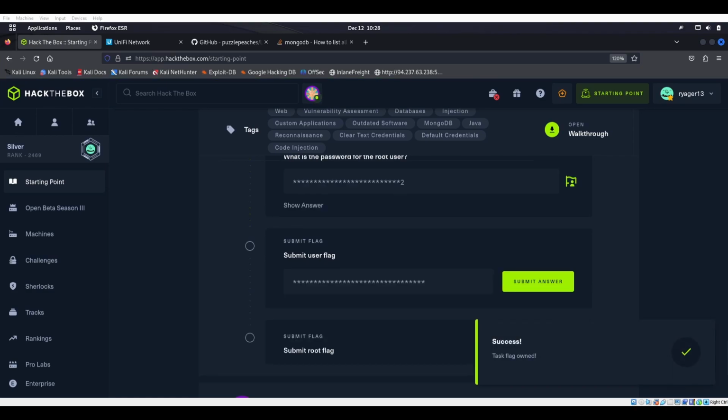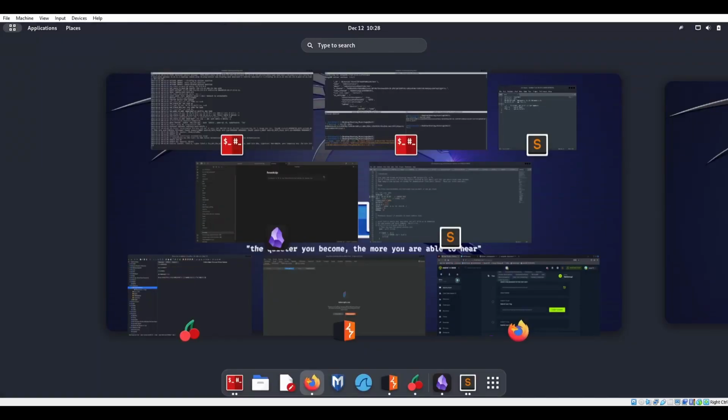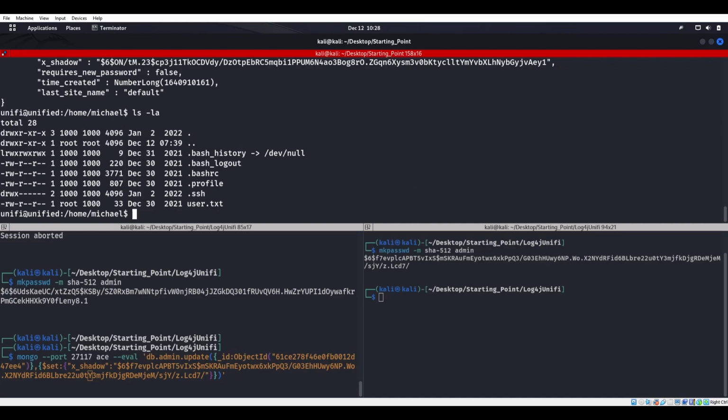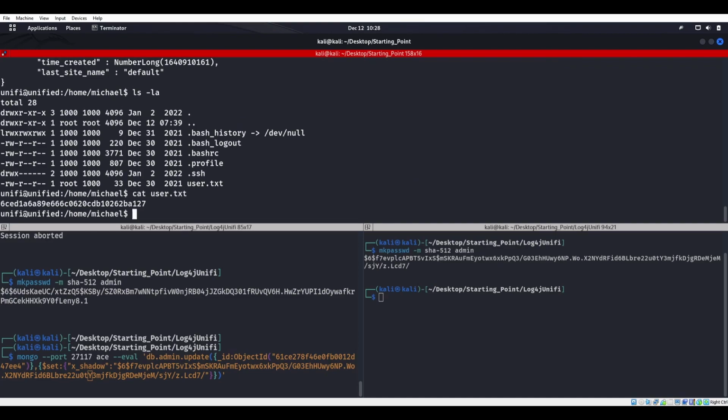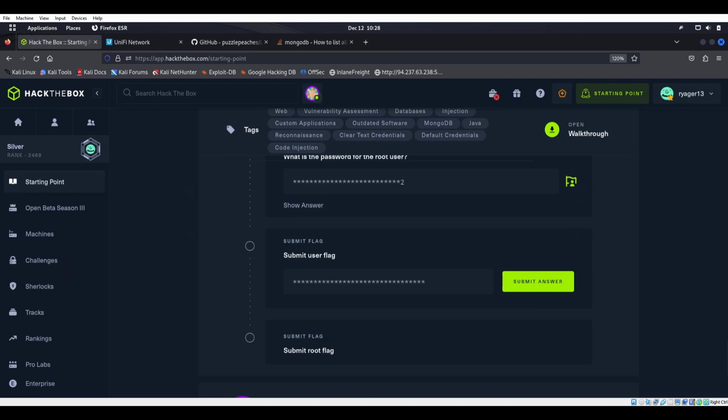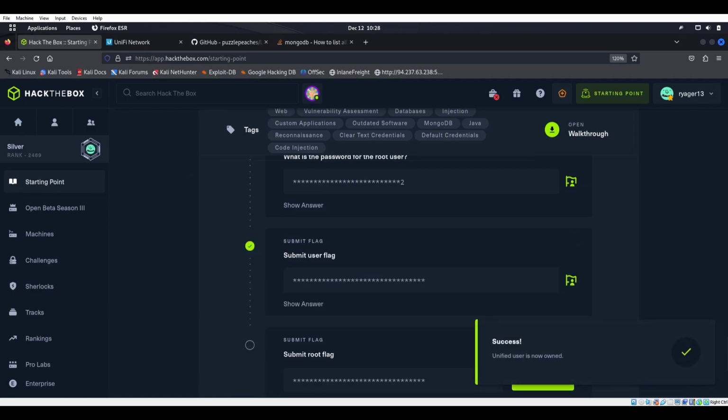Okay. Now we need to get the user flag, which. Did we, oh, we actually got a reverse shell, don't we? Crushed it. We grabbed the user flag. Well, how are we gonna get that? All right, so we grabbed the user flag now. Let's go ahead and throw that into here. And now we just need the root flag.